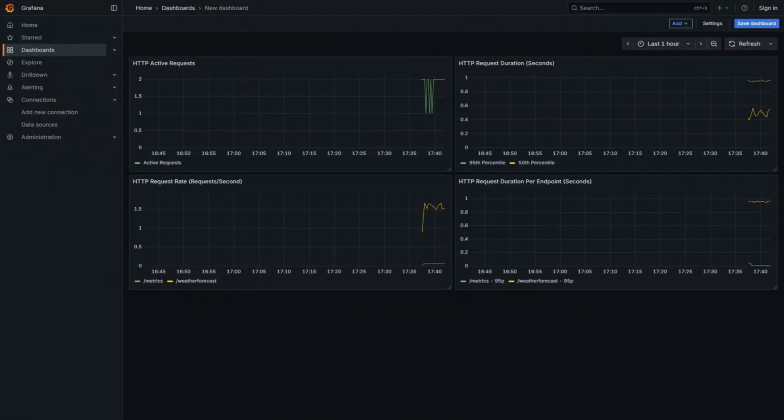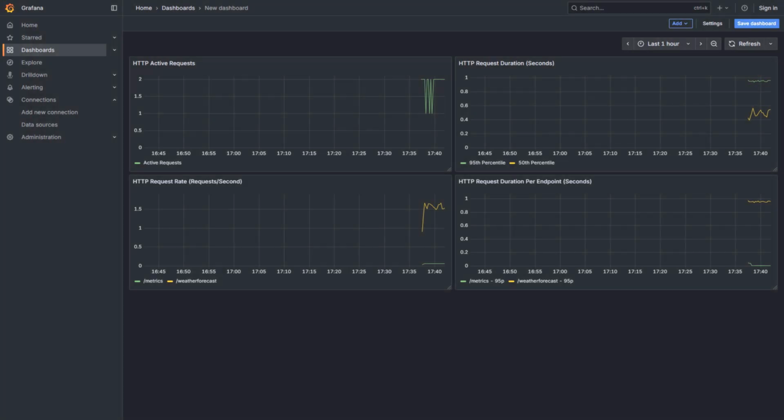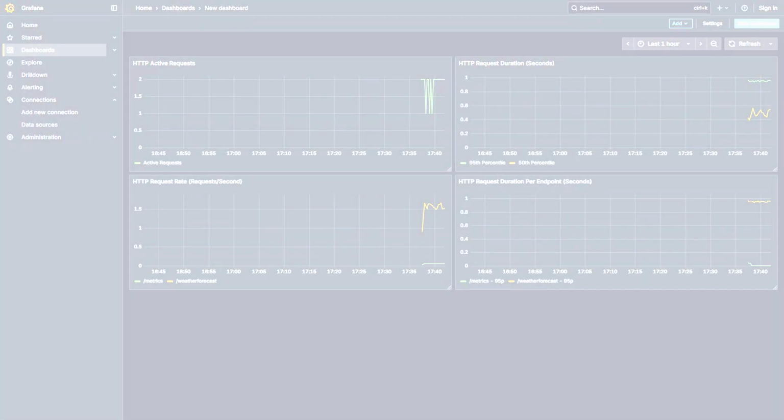In this video, we'll go through the entire process of generating, collecting, and visualizing metrics, starting from a C# web API, adding OpenTelemetry, scraping data with Prometheus, and finally building a live dashboard in Grafana, an end-to-end journey from code to insights. Before we jump into coding, let's review the final solution.